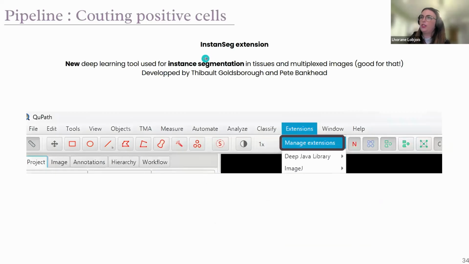So for counting the cell, I need to segment the cell. So I will use the InstanceSeg extension. It's a deep learning tool for instance segmentation, so objects in tissue, and more dedicated to multiplex images. I will come back to multiplex after. This tool is developed by Thibaut Goldsborough and Pete Burnett.